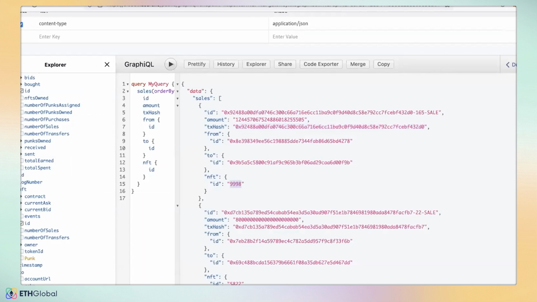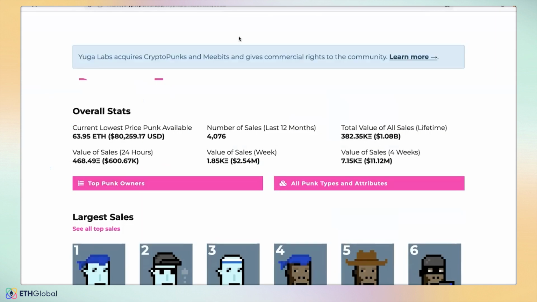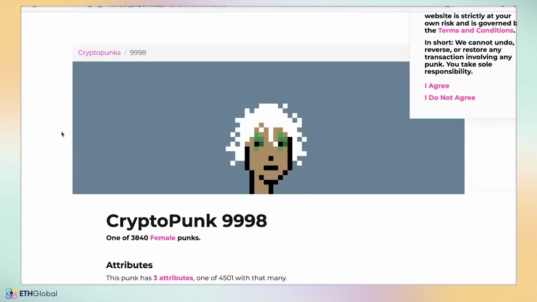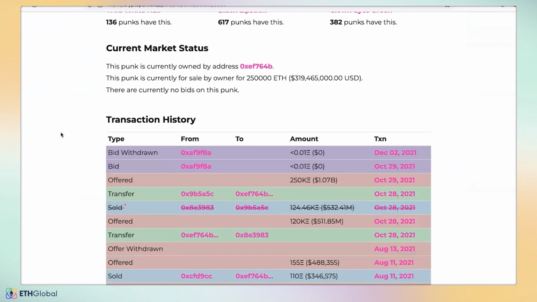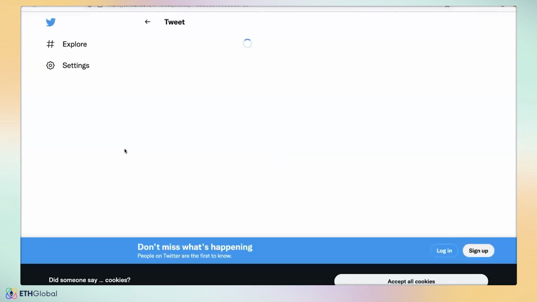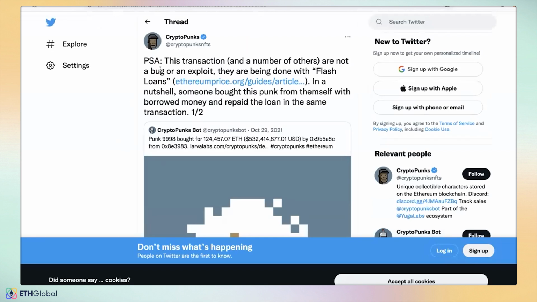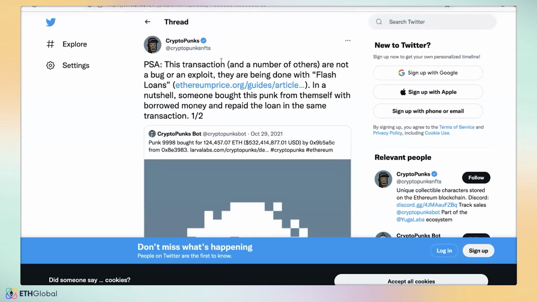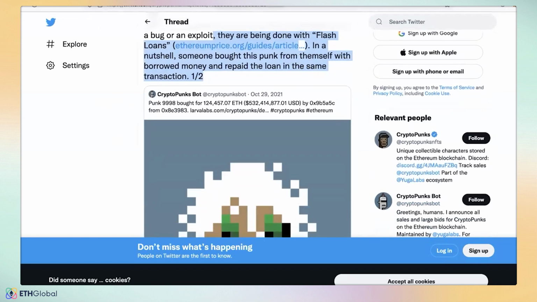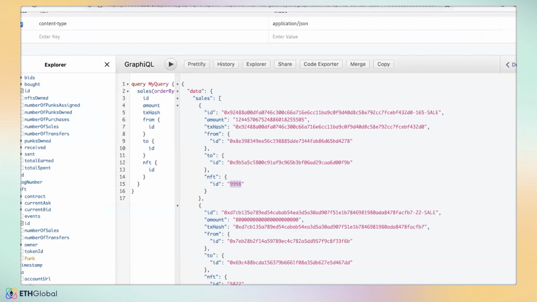So we can try to see the punk with the number, and go here, and they say, hey, this was a flash loan, and they censor it on their website. Yeah. Cool. I think this explains how to query The Graph.